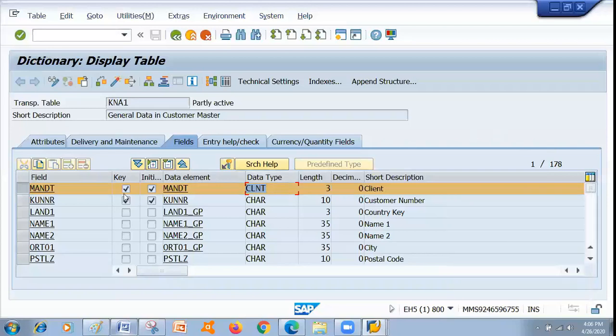But how do you identify the next record? The next key field is KUNNR, customer number. Here most table field names are 4 to 5 characters. They did not waste lengthy characters on field names. It's a basis thing, correct?